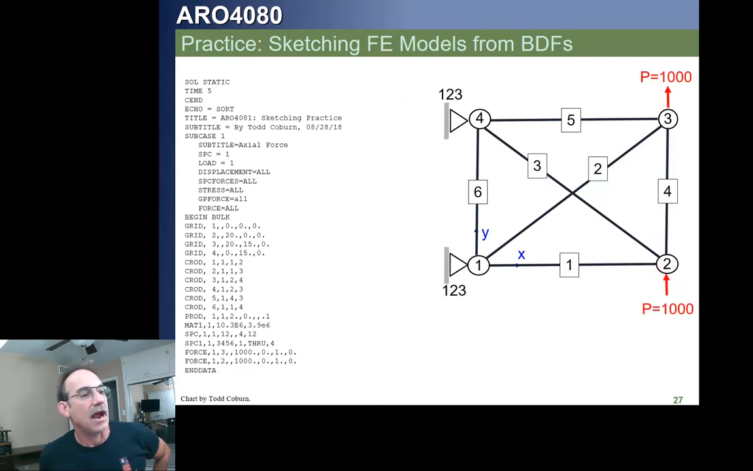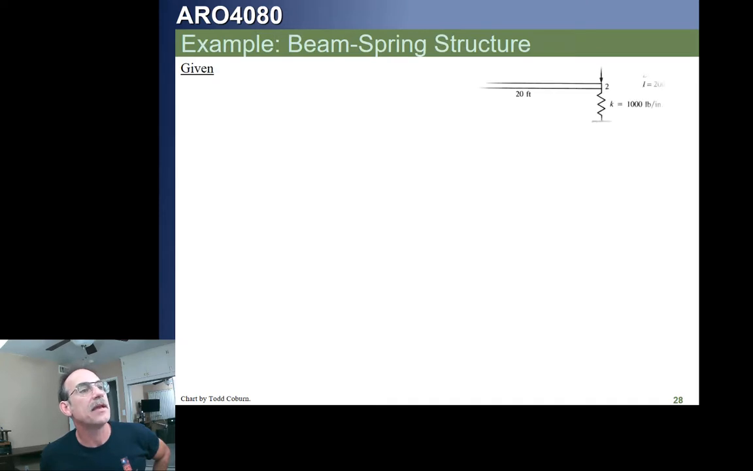See that? Our forces, we see, we have at grid point 3 and grid point 2. Both of them are 1,000 in the positive Y.